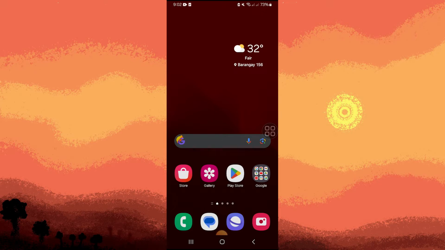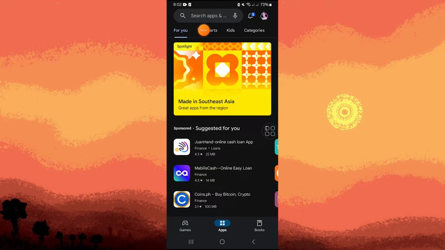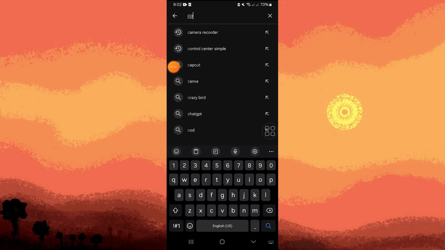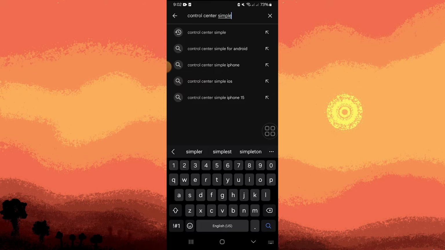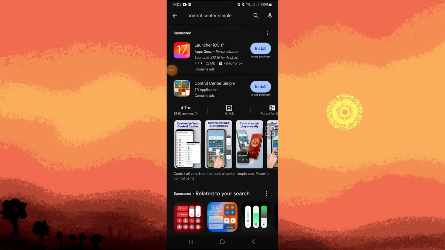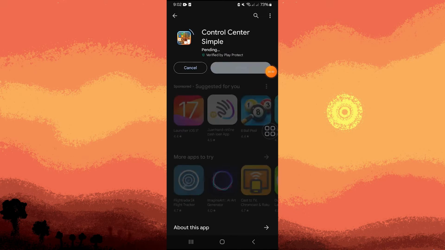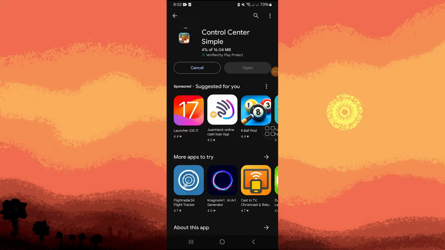To do this, let's go ahead and open the Play Store on your Google. Now let's use the search bar to search Control Center Simple. Go ahead and click on the search results on the drop down. Then choose this and hit install. And just wait for a moment for it to complete. Now let's hit open.